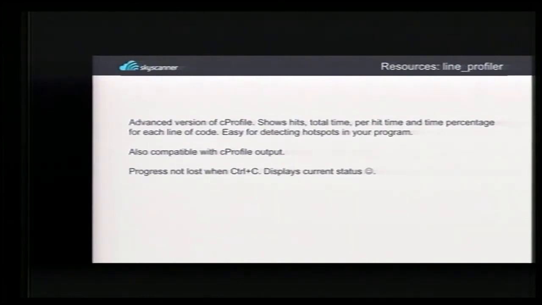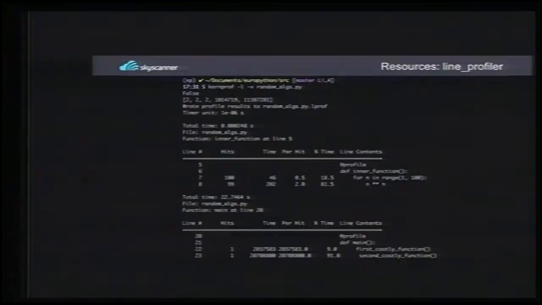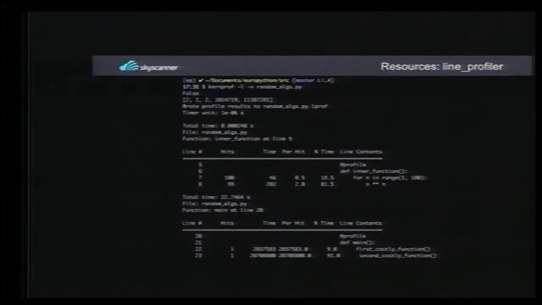Something interesting I found out is that sometimes you start profiling, and those profiling tools multiply the time of execution, and you get annoyed, and you hit Ctrl+C, and with some tools you lose all the progress because the report is generated at the end. This one just displays what it calculated up to that time. So it's pretty cool. That's the example of the output for that one.